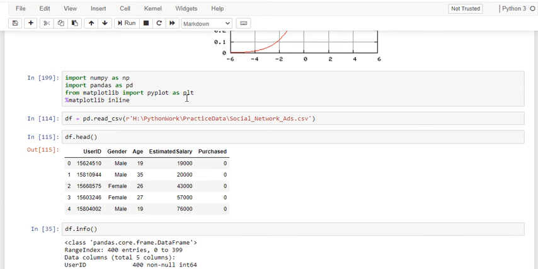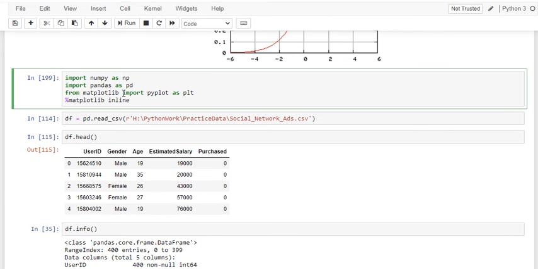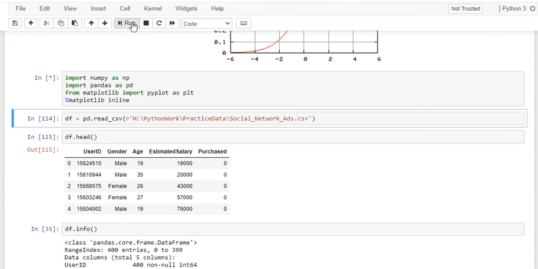Now let's jump to the practical part. So here I have imported packages: numpy for creating arrays, pandas for data frame, and matplotlib for plotting purpose. And this matplotlib inline is the syntax for having figures on this Jupyter notebook itself. So I will execute this part of the code.